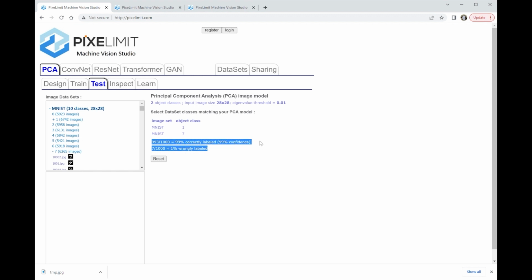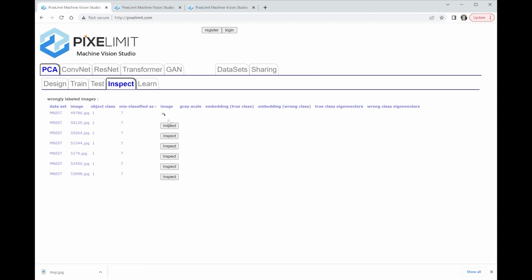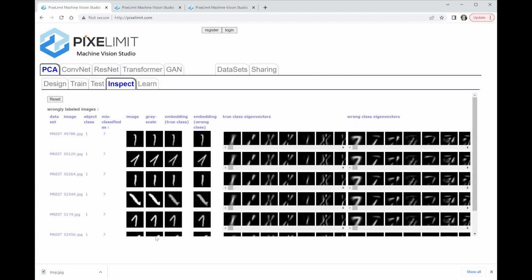You can then proceed to the Inspect tab, where PixeLimit will identify any misclassified test images and offer visual intuition as to what may be lacking in your model. Here, PixeLimit is displaying the misclassified 1 and 7 handwritten digits, along with each image's embedding or projection onto each object class's eigenvector subspace. You can see that some of the errors were for ambiguously written digits that a human might also misread.